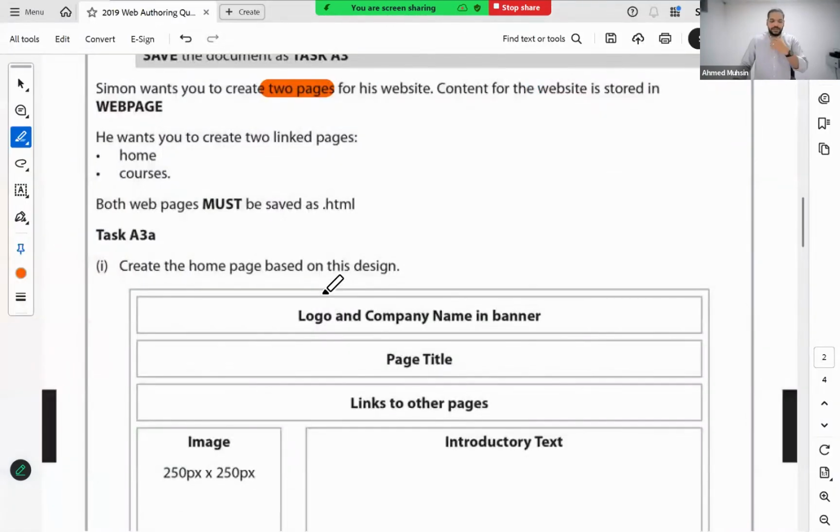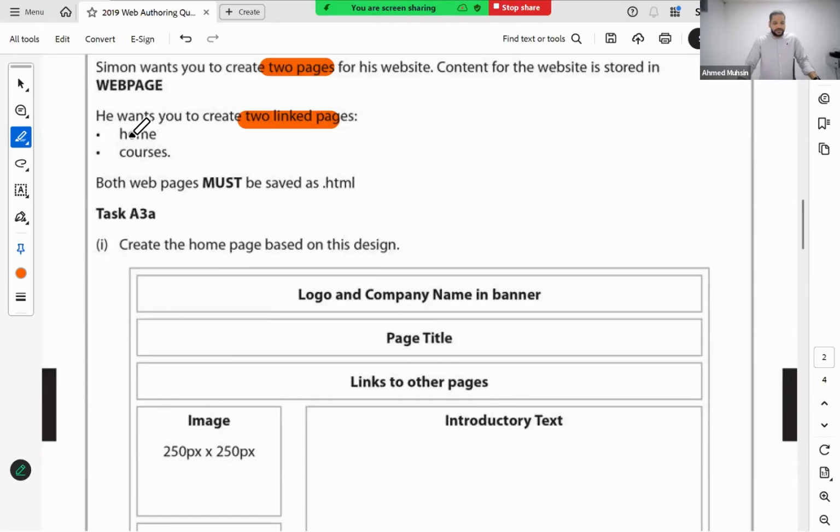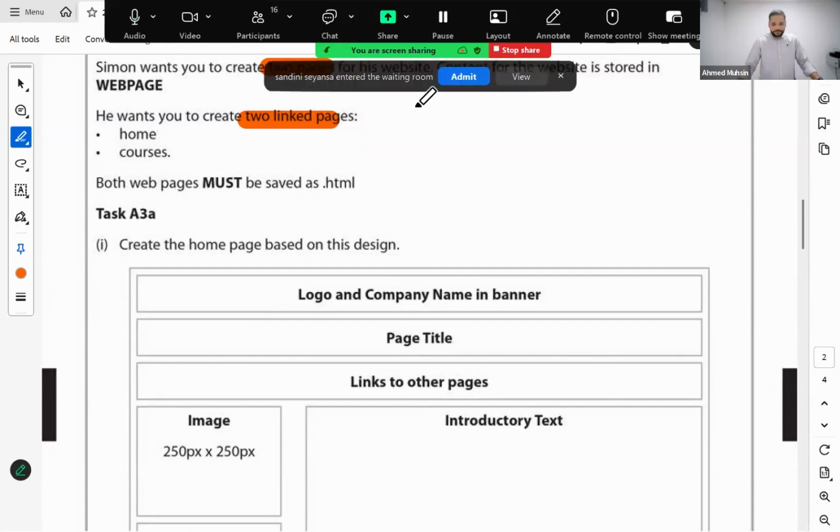Then the examiner says he wants you to create 2 linked pages. Are we okay with that? The 2 web pages you create must be connected to each other. From one web page, you should be able to go to the other web page. What are the 2 pages? There's going to be a home page and a courses page. Both web pages must be saved as .html, meaning the file extension should be .html.